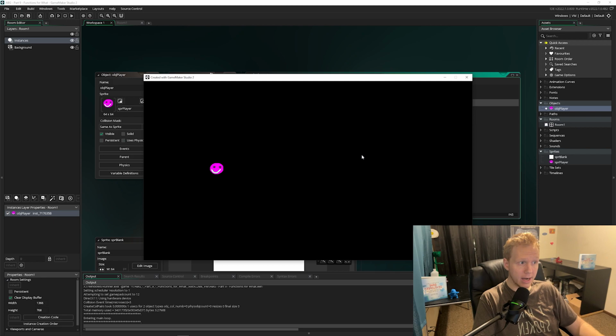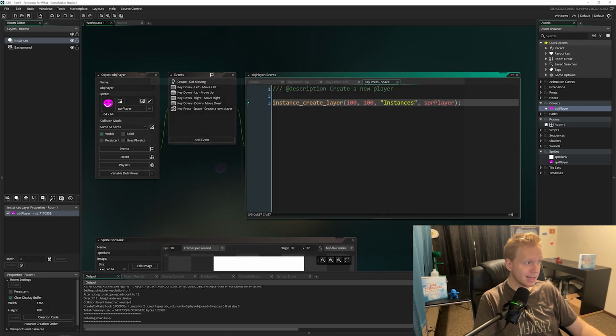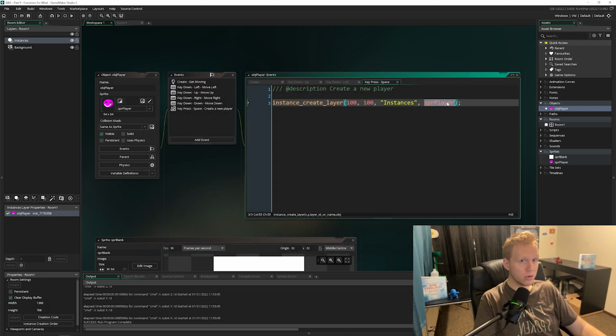Now your game compiles and runs, but when we press space, nothing occurs because you can't create a sprite when you're supposed to make an object. That's a pretty common error that will happen.